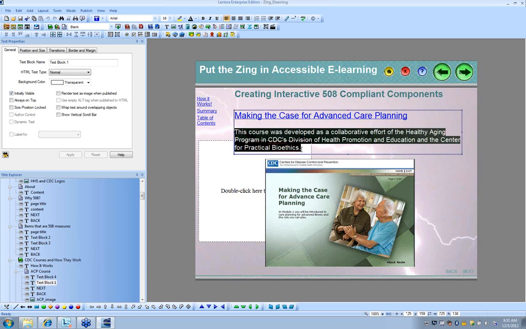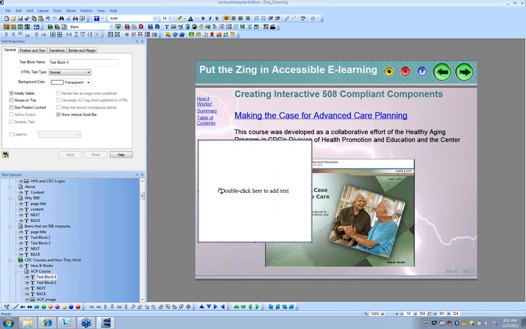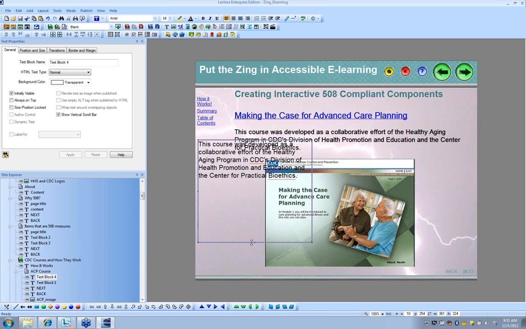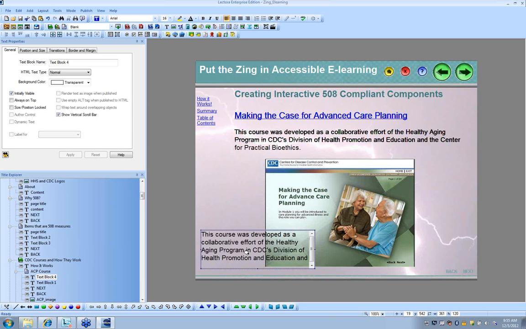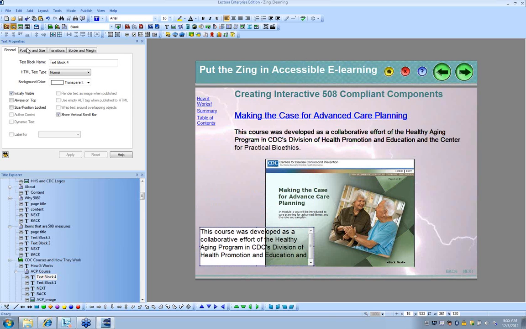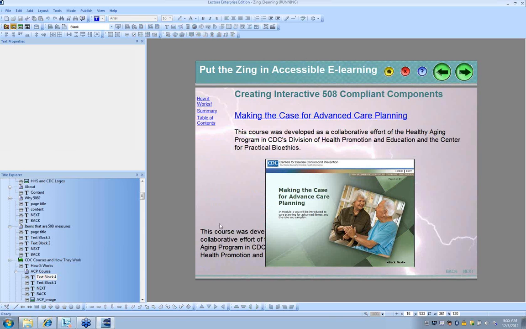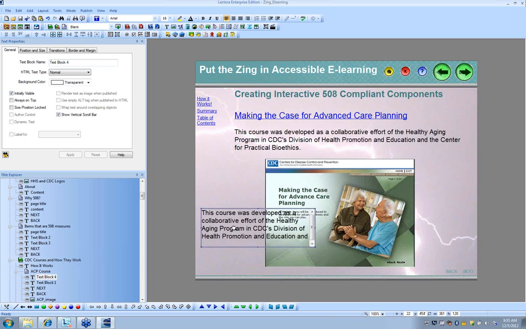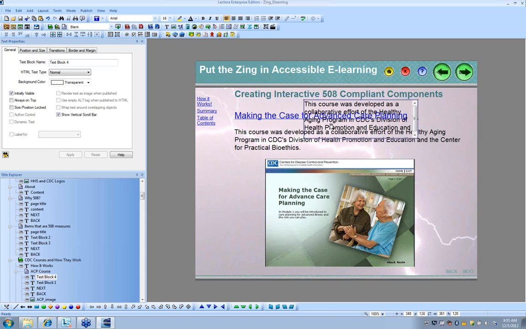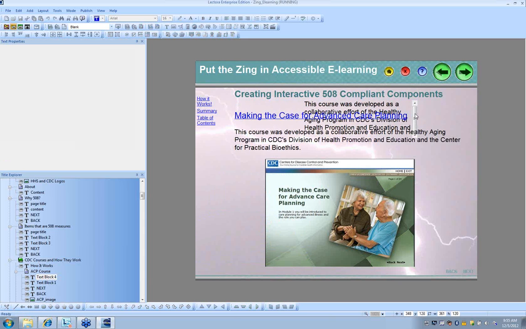Let's see. There we go. Well, of course, it's going to hide because they don't have it layered correctly. If I can move it up here where you can actually see it. There it is. So you have a scroll bar there. If you had a lot of text you needed to put on there, you could use a scroll bar. And it's actually 508 compliant as well.